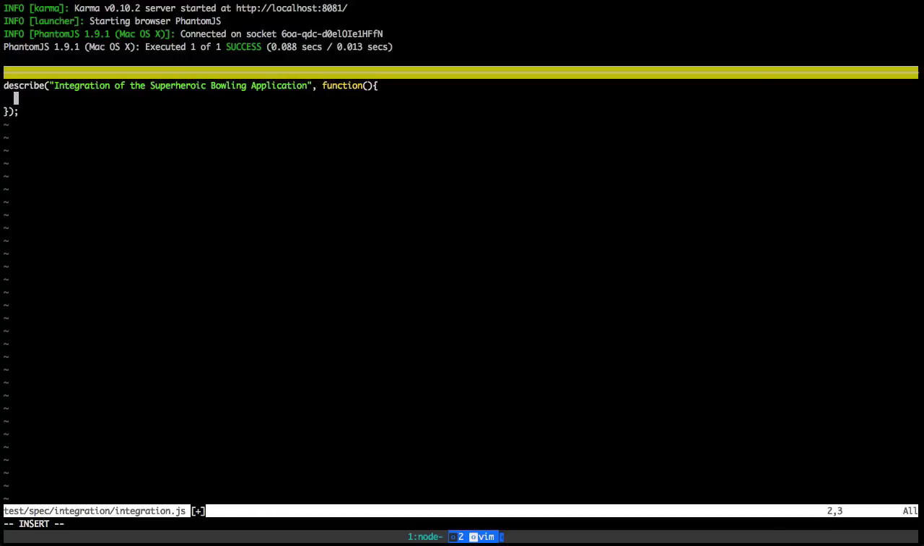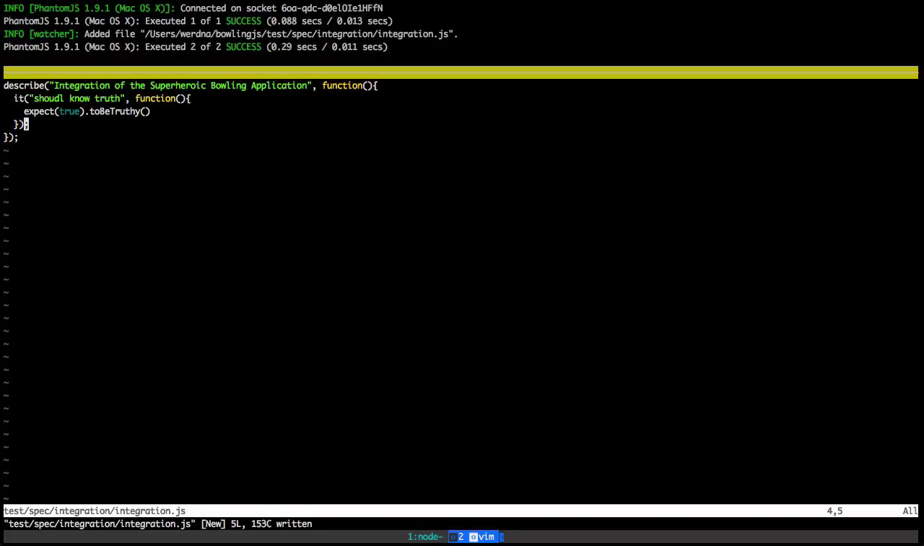And just to make sure that this is all working fine, let's go ahead and make a test that would help us. It should know truth, and we will expect true to be truthy. The purpose of this is just so that we can make sure that Karma is looking at this file, watching it, and behaving correctly. If so, it would be green. It is. You see it says that it's executed 2 of 2 tests now, so all is running well.